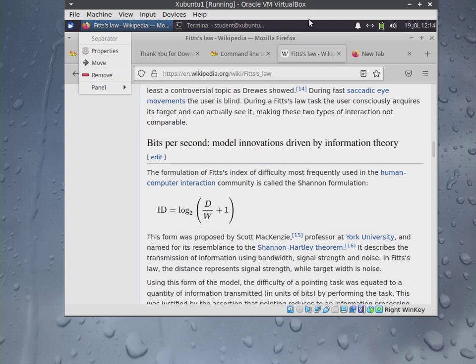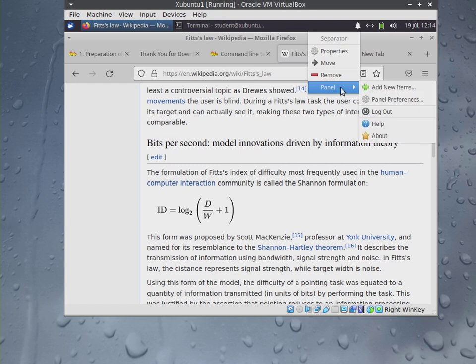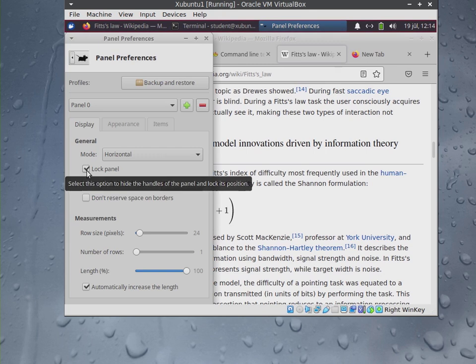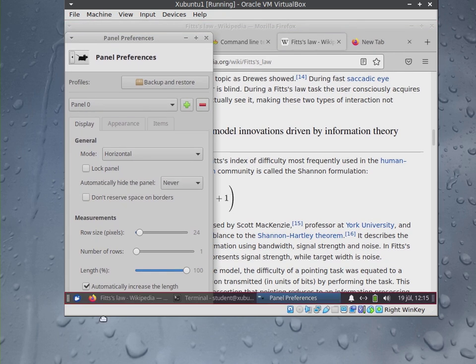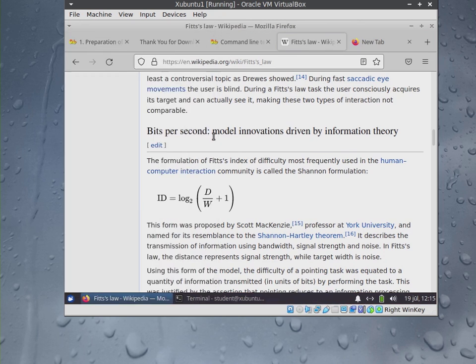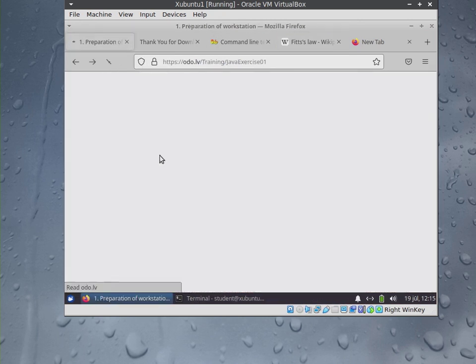So first you right click somewhere here in free space of the panel, go to panel preferences, and then uncheck the checkbox called lock panel, and then this panel changes. You see this dotted bar here, and then you can drag and drop, for example, put it into a more conventional place, and then lock it again. And then you can do some more customizations, how you group your buttons, etc, etc.